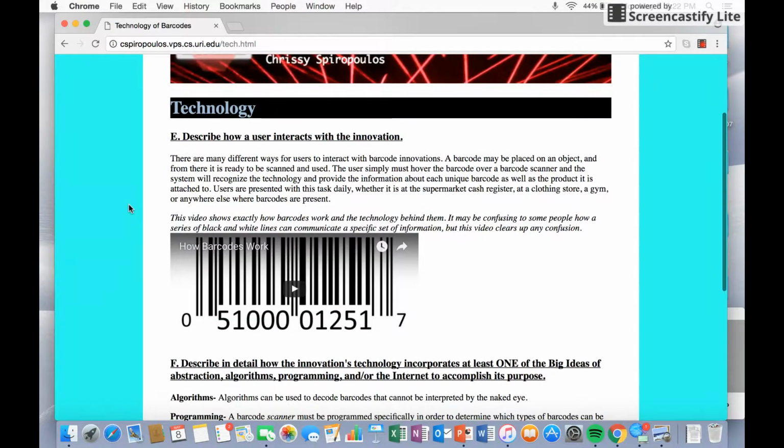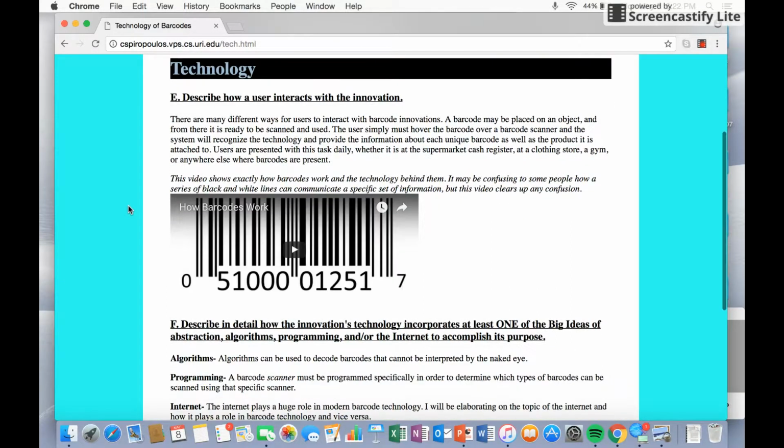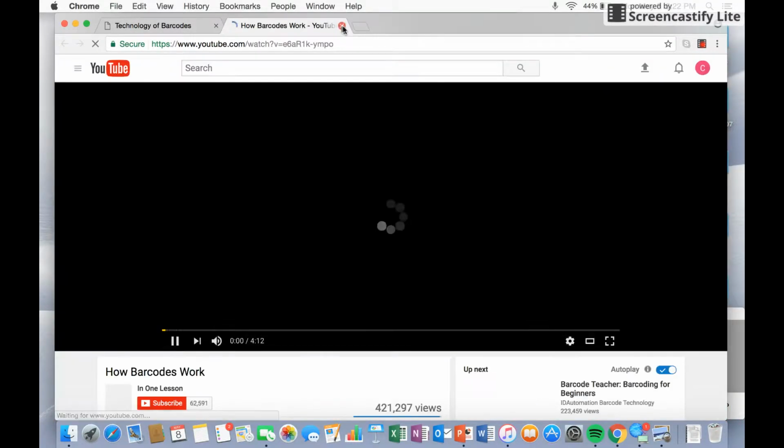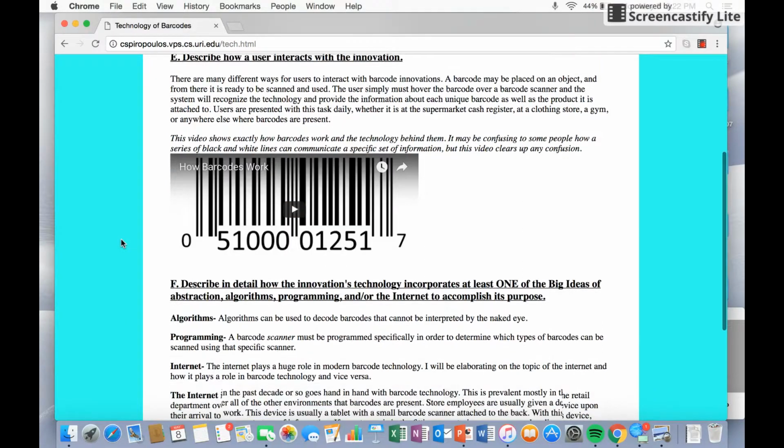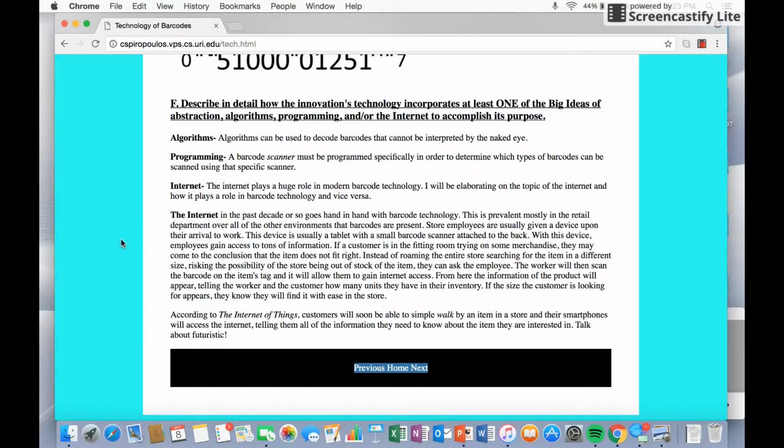The next page is the technology page, and question E says, describe how a user interacts with the innovation. I answered the question by explaining the simplicity behind using the barcode and how it requires the user to pretty much do nothing. I pasted a YouTube video down here that explains how barcodes work, and we're not going to watch it because it's too long. But if you're interested, you can come back and watch it however many times you want.